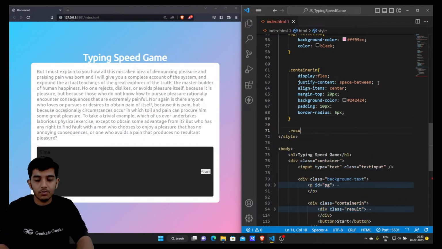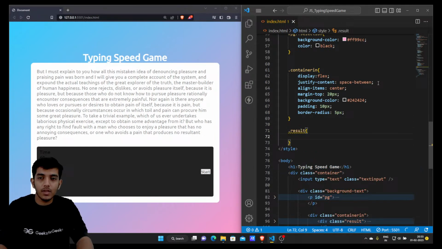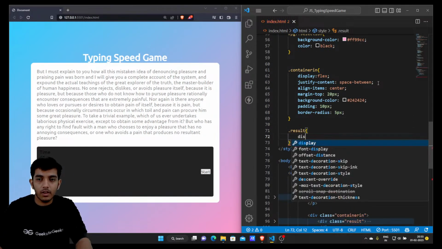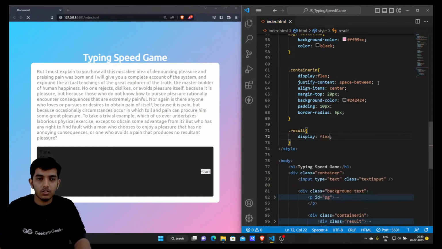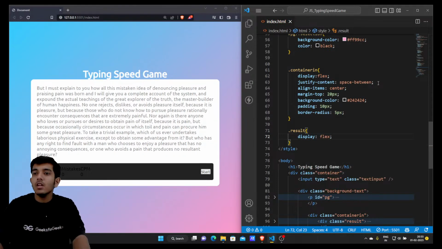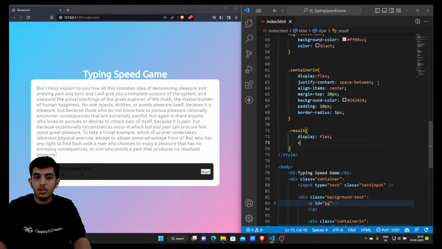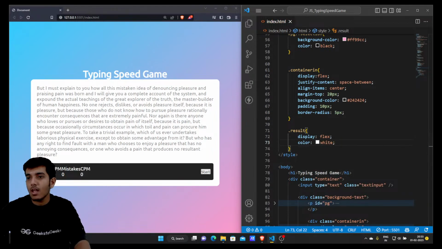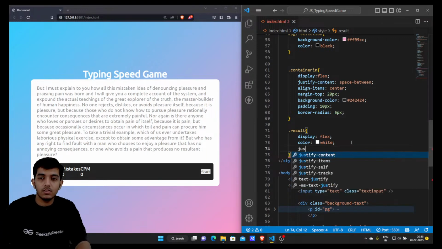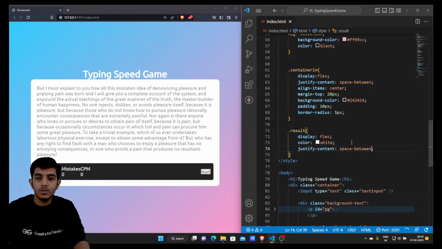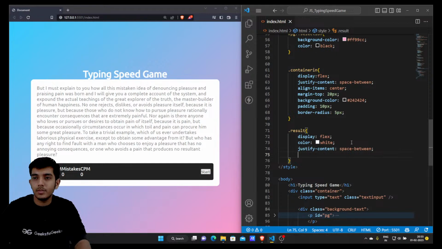Inside this we have the result. Okay, so I also want the result container to be in a row, so I'll say that the display will be flex. Okay, so now you can see that they are in a row, and I also want the color to be white right now, suppose. Okay, so I'll get the white color of every text written inside this. And then what can you do? You can say that everything inside this must be spaced between. So I'll say justify-content: space-between. Okay, justify-content space-between. And one more thing, the width will be around 100%.